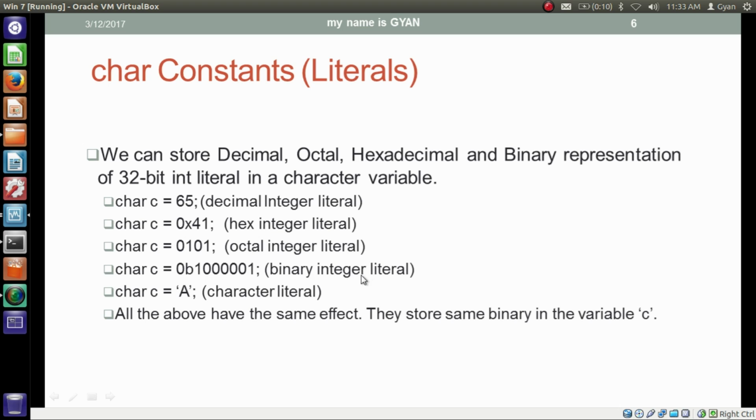Here we are assigning the binary integer literal 0b1000001, whose decimal equivalent is 65, to the character variable c. Here we are assigning the character literal, a single character capital A between opening and closing single quotes, to the character variable c. All the above have the same effect. They store the same binary in the variable c. They all store the 16-bit unsigned binary of 65 in the character variable c. Let's apply all these statements in a Java program.